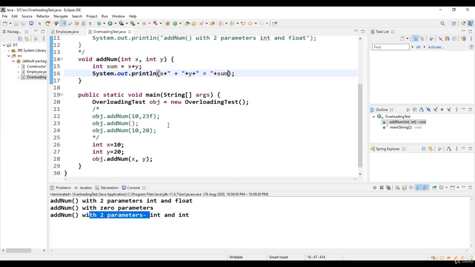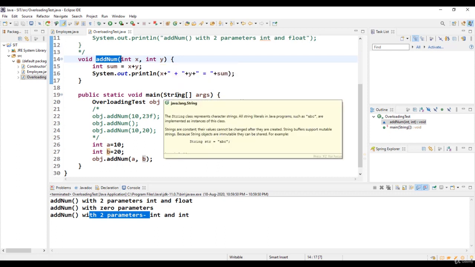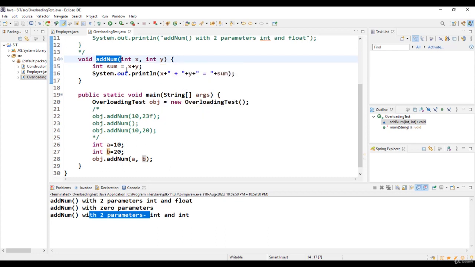Now what happens? You can give it any variable name, a and b. We are calling the add num method by passing a as well as b. So the control will come to the add num method. The x value becomes 10, y value is 20. So the method calling and method definition are both the same. So x plus y, 10 plus 20, sum becomes 30. So x value 10 plus this is the concatenation operator. So that integer is concatenated with a string, plus will come as it is, plus y value plus equal to sum. Let's run this.